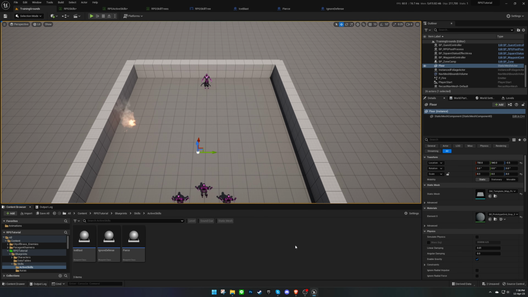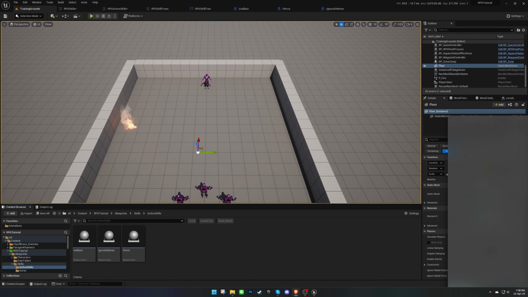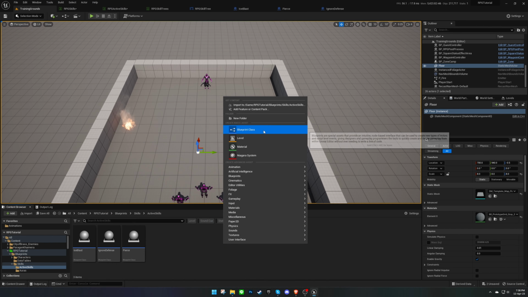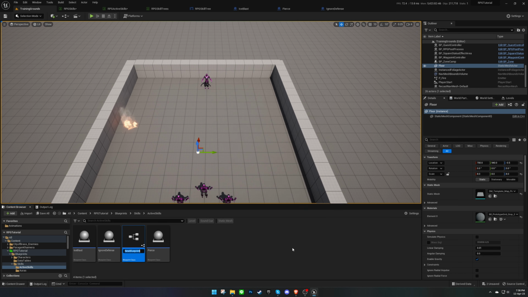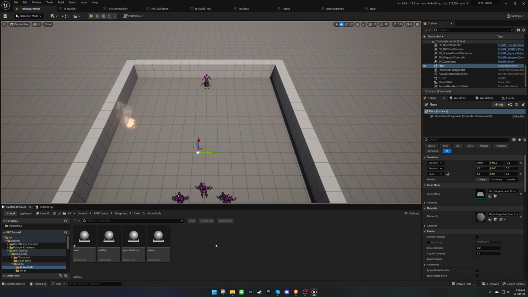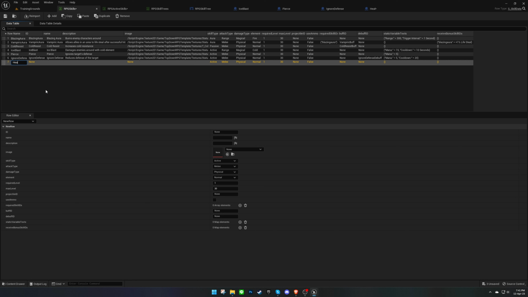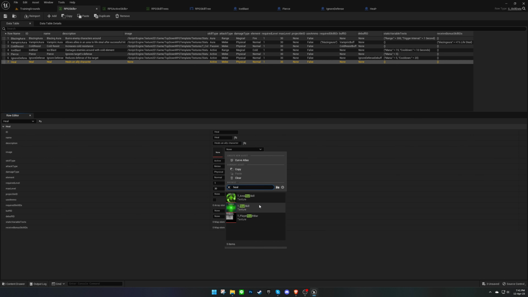Next, we'll create an active skill that requires an ally target. We'll use Ally Target Active Skill Base as the parent class, and make this skill increase our life points. Since this skill doesn't deal damage, we can leave everything as is.